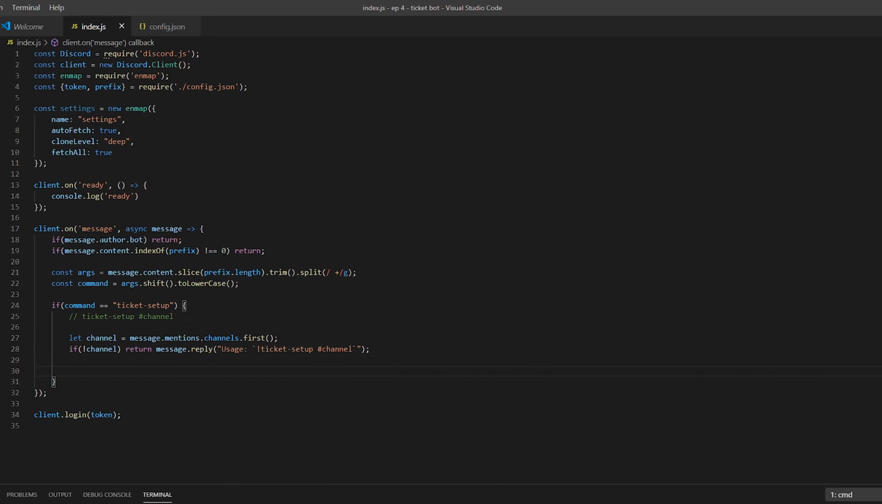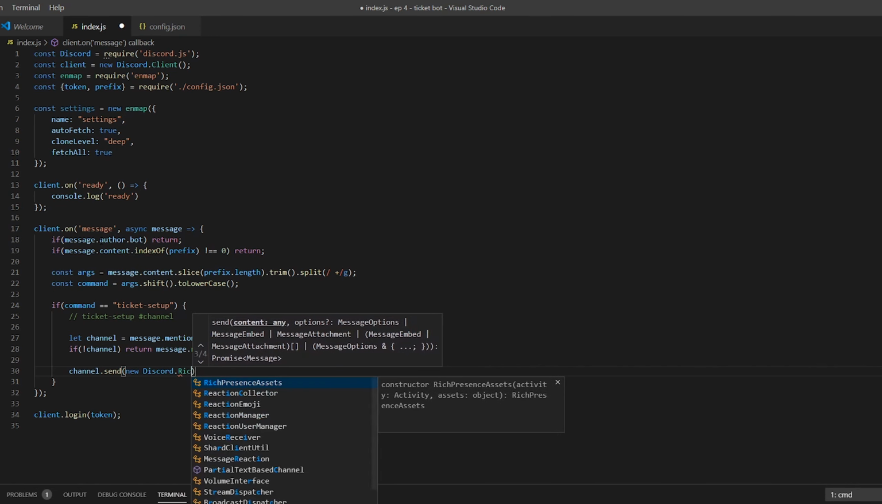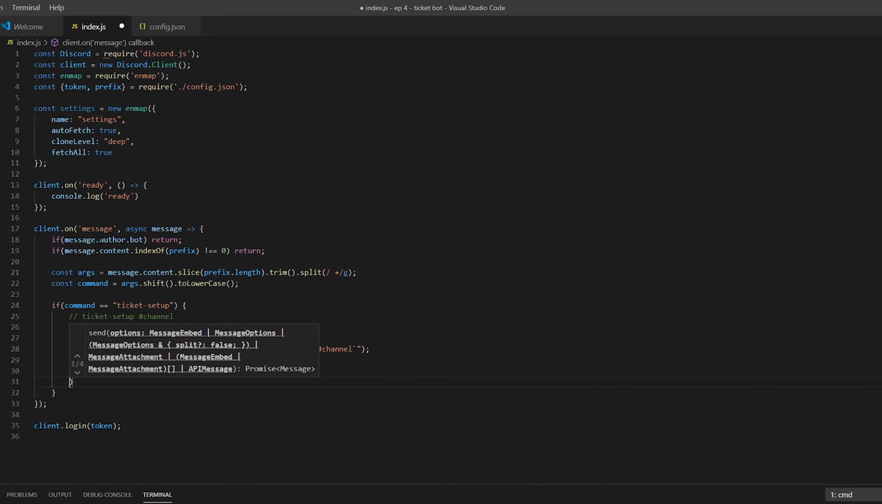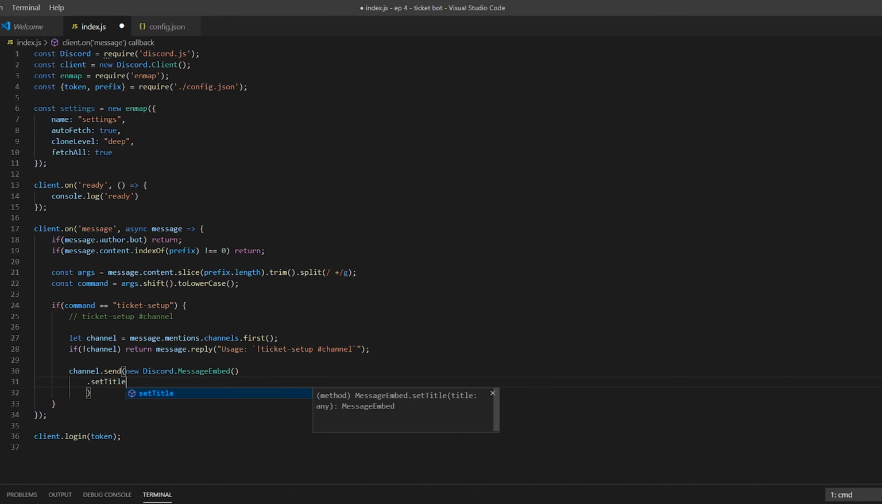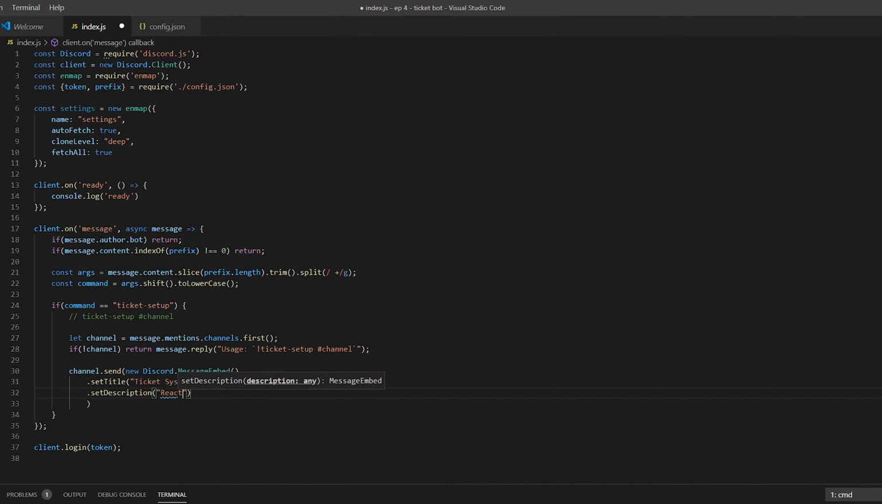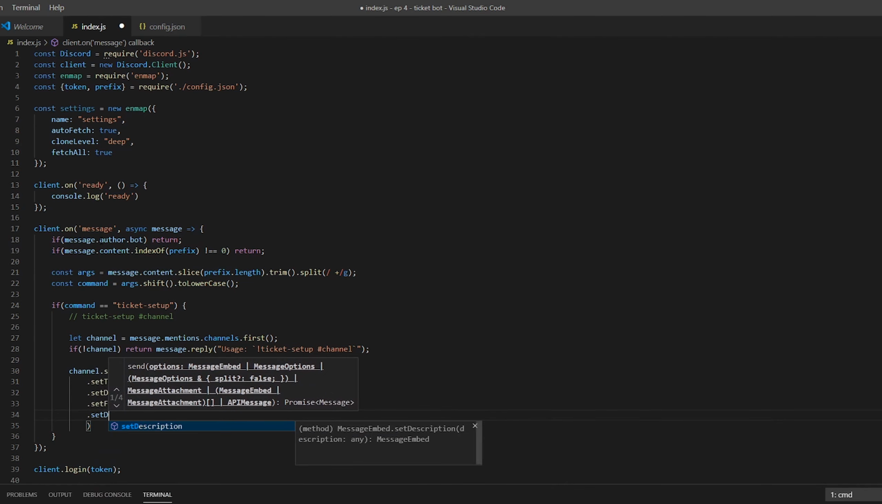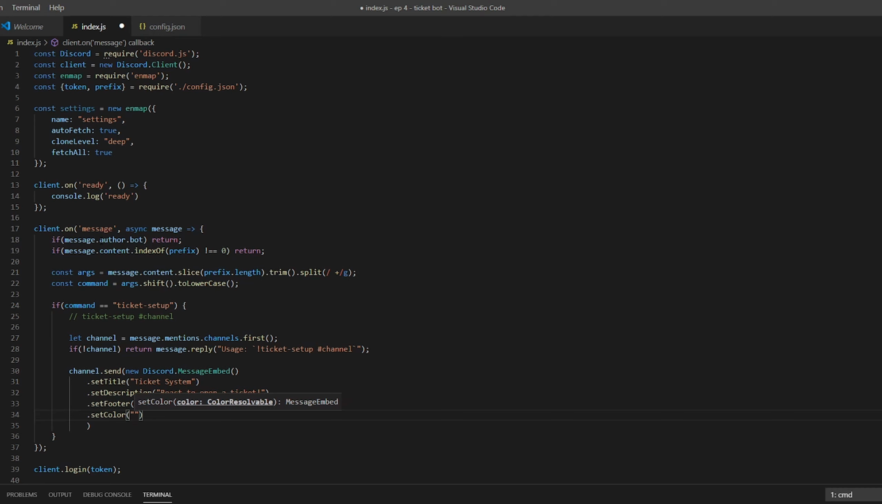Alright, so next up what we need to do is we need to send the ticket message. So channel.send new discord.MessageEmbed. This just makes it look a bit nicer, so let's do .setTitle. Let's name this ticket system, and then I'll do .setDescription, react to open a ticket, and .setFooter, should name this ticket system, and lastly .setColor. Let's do a nice green, so there you go.